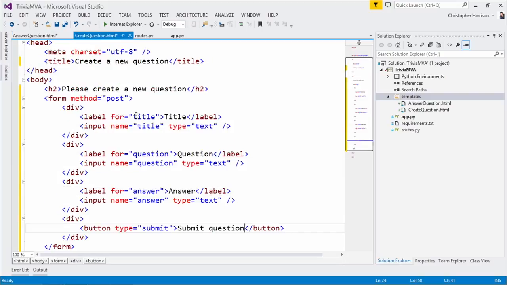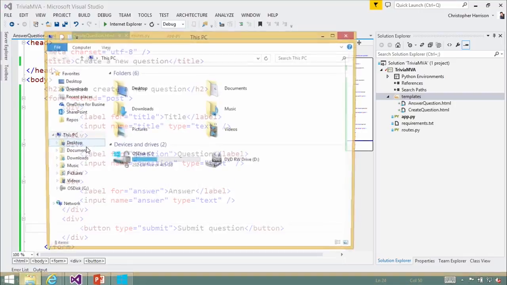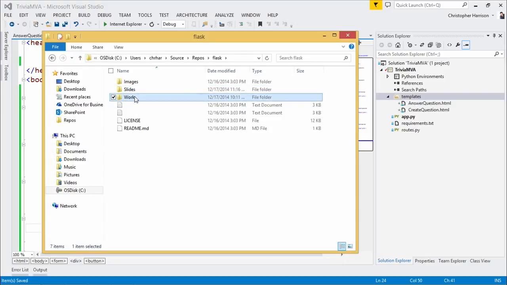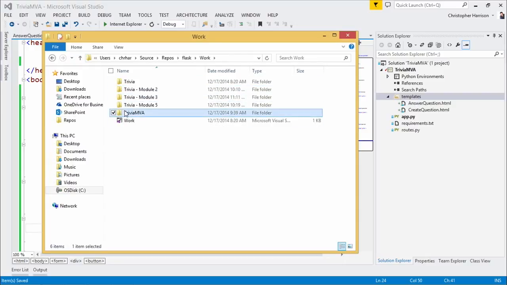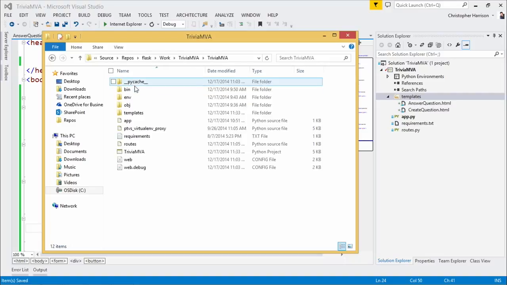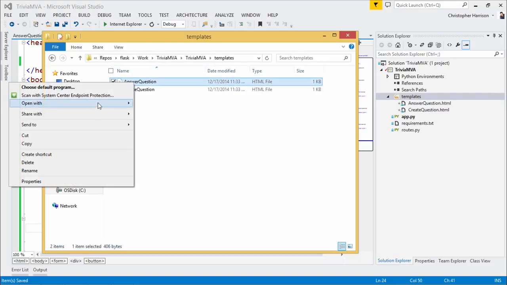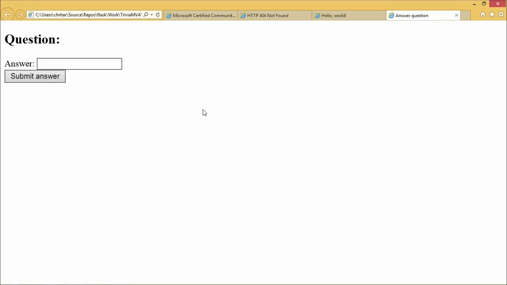Now, I know we haven't seen the form yet, and we'll go in and see that in a second. Actually, you know what I'm going to do? I'm going to do it this way. Watch this. I just created basic HTML, so let me go into Trivia MVA, templates. So there's my basic HTML file. Let me right-click, open with Internet Explorer, and sure enough, there is that little form that we just created. And if I hit Submit Answer, that would then upload it.